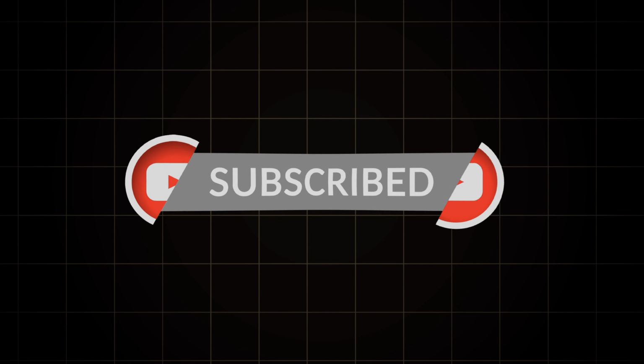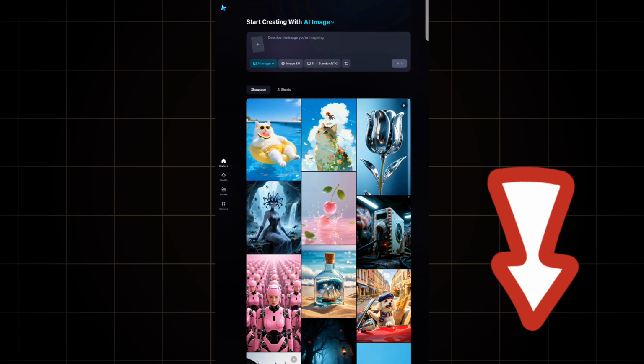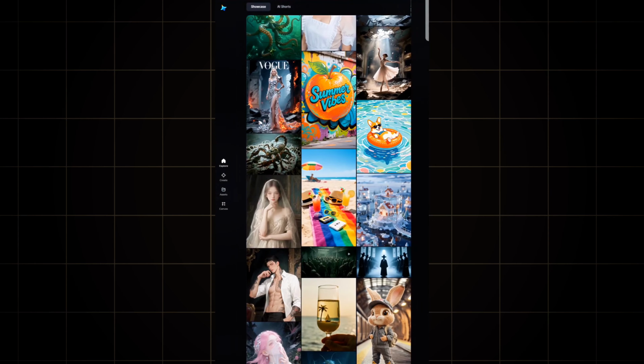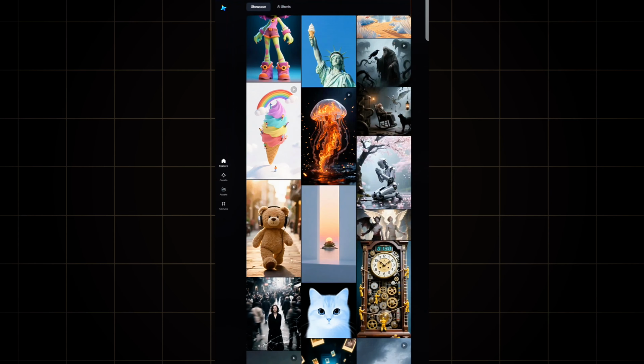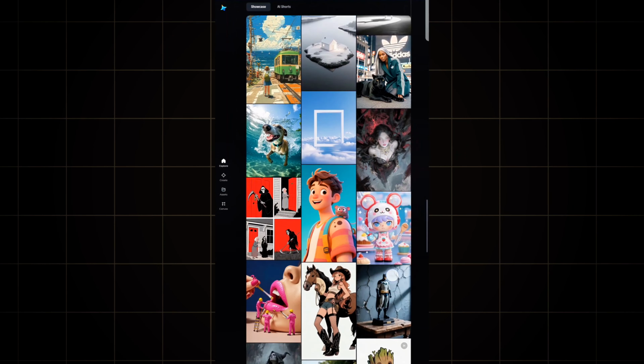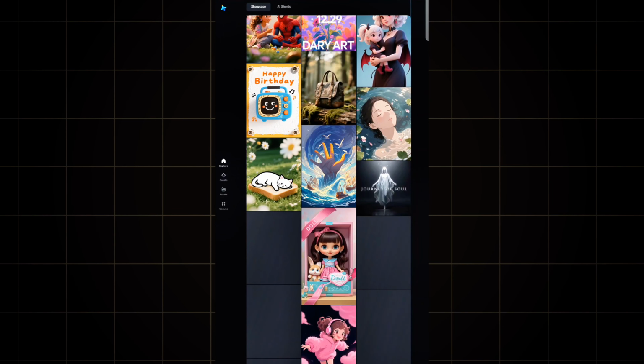Let's jump right in. The tool I'm talking about is Dreamina AI, and you can access it through the link provided in the description. Now let's talk about how you can create unlimited videos using this tool. Please note that this tool is not entirely free for everyone. However, I've discovered a special trick that allows you to access it for free and use it without any limitations.